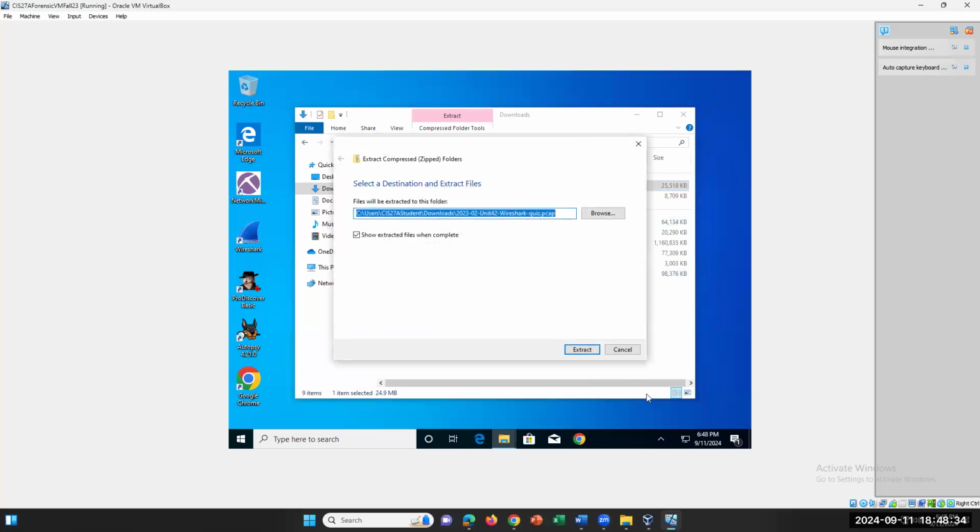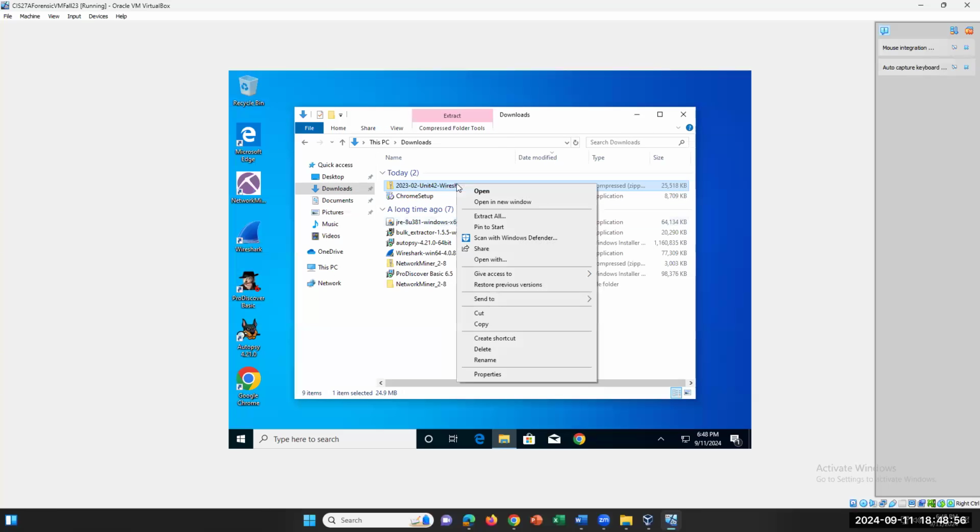So after you download it from the link from step 10, close all your browser applications, go to your downloads folder inside the virtual machine, find the unit 42 Wireshark quiz.cap.zip, and then right click and then extract all.